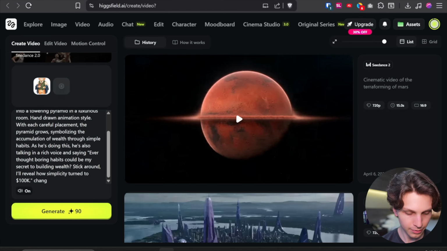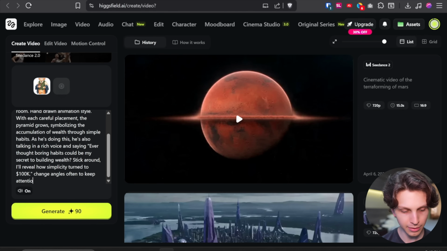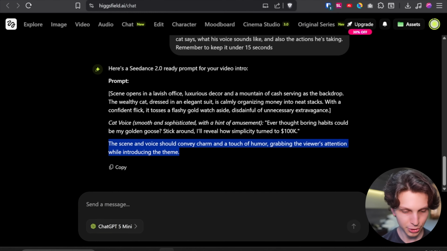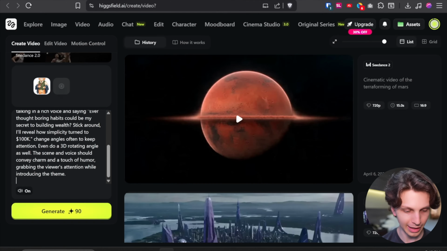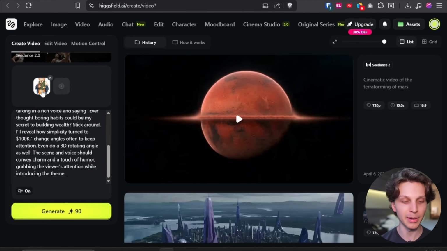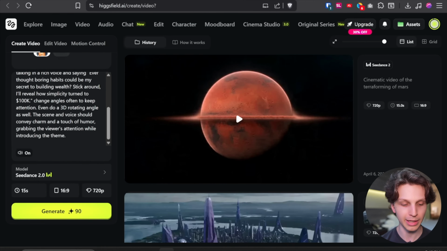Change angles often to keep attention. Even do a 3D rotating angle as well, and it should convey charm and humor. We'll go ahead and add that to the prompt also. And we didn't even generate the first frame of this. Remember, we're just using the character right there.